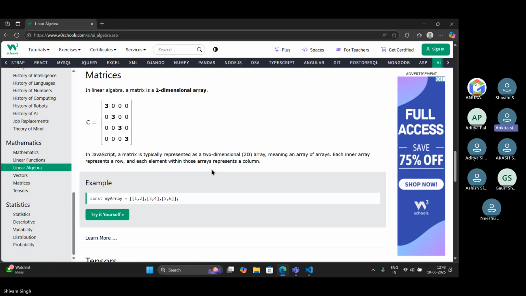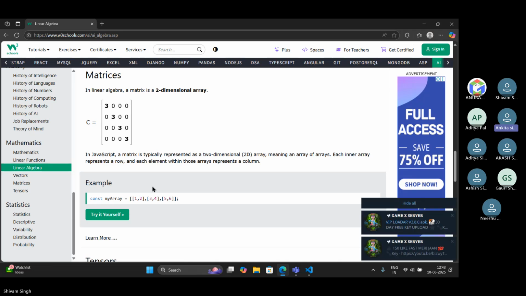Matrices. In linear algebra, a matrix is a two-dimensional array. This is an example in JavaScript. A matrix is typically represented as a two-dimensional array, meaning an array of arrays. Each inner array represents a row. Each element within those row arrays represents a column. This is an example of a matrix.